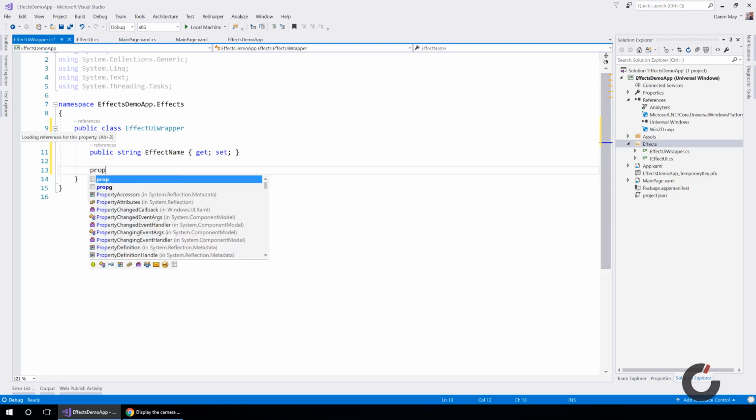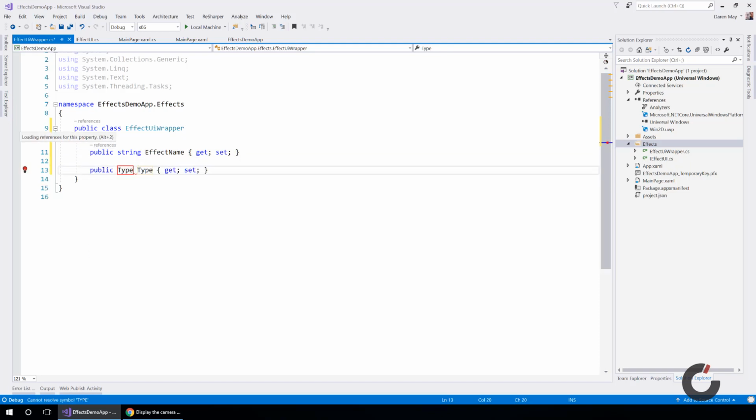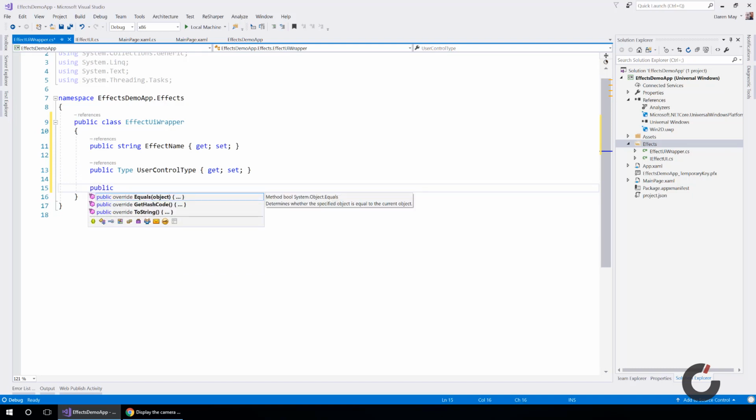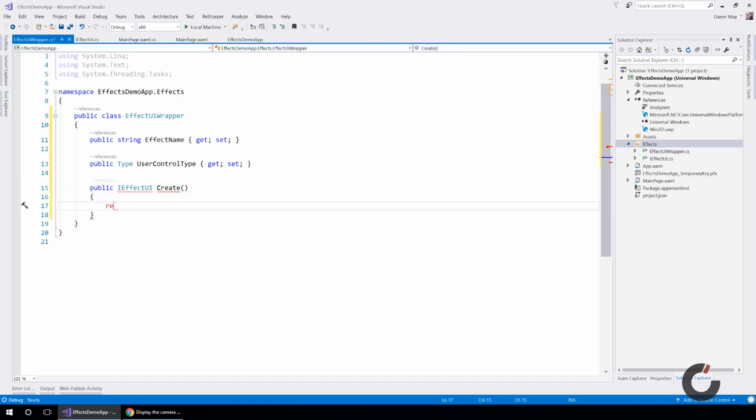I'm going to have another property, which is going to be of type Type. And this is actually going to be the user control type for the drop-in UI element. And that's so I can create an instance of it in this method here. It's going to return back an instance that implements this interface, and we're going to call it Create, so it's a factory method. And I'm just going to use the Activator to create an instance of the user control type, and then we're going to make sure we cast that to EffectUI.